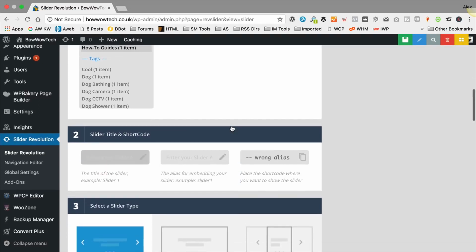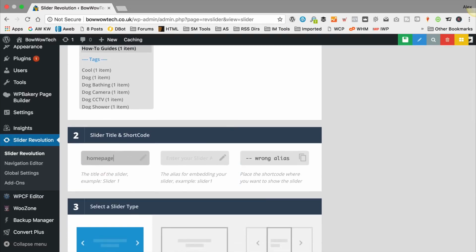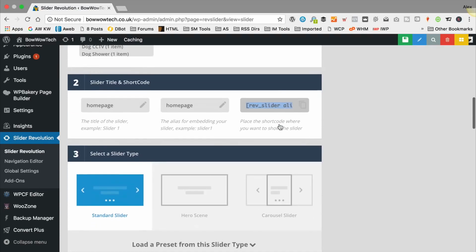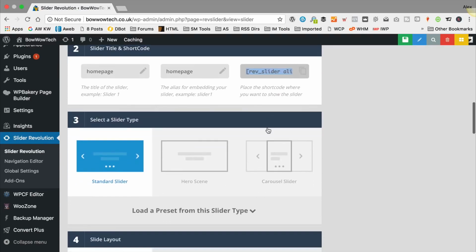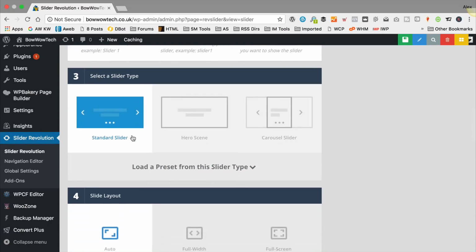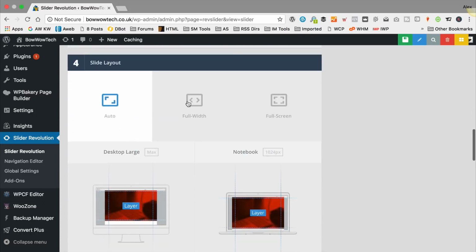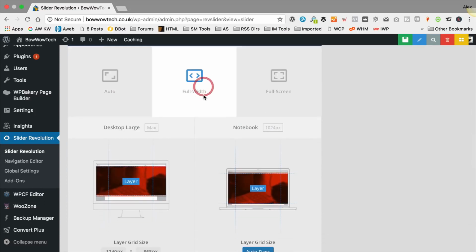Section 2 is the title. Let's just call it homepage. And the second box, which is the alias, let's call that homepage 2. Number 3 is we can select the slider type. We'll just leave it as a standard slider. For slide layout, I'm going to select full width.